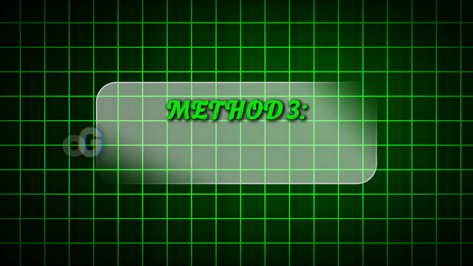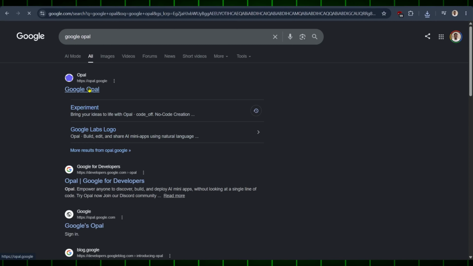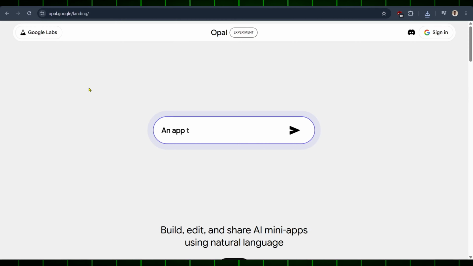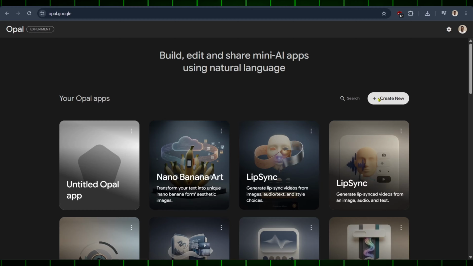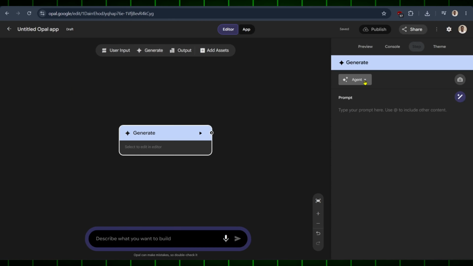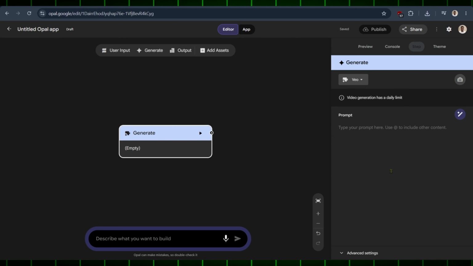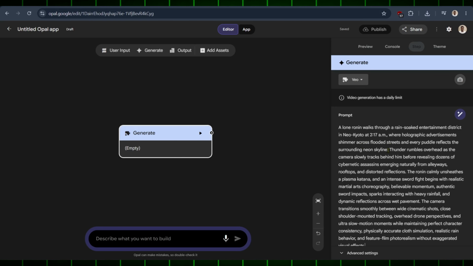Method 3. Google Opal. This one's the sleeper pick. Opal is technically built for prompting your way into mini apps, but almost nobody realizes it can spit out Veo videos with zero app building required. Sign in, hit create new, then look to the right sidebar for agent. That opens a drop-down with Nano Banana, Images, Audio LM, Voice, and Veo. Select Veo.